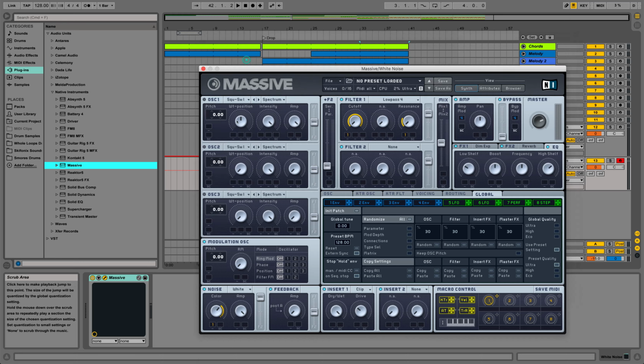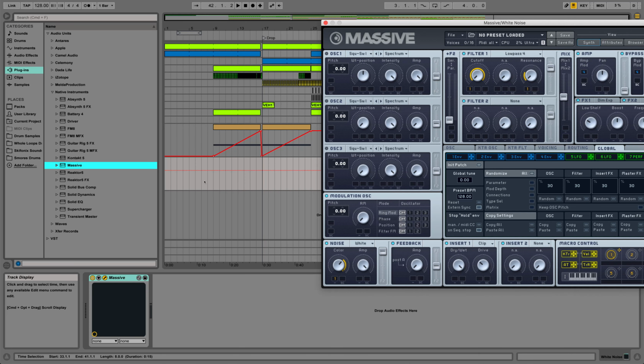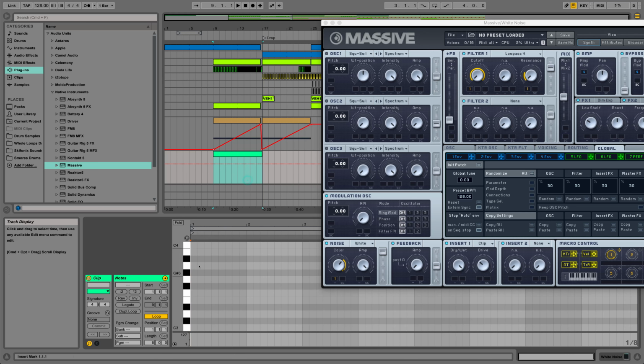But now we have to add the automation. To start off, we'll add a MIDI clip, and we'll do it in conjunction with this first build up here. Actually, I'll do it with the first build up here first. We'll do something cool afterward. It doesn't really matter what note you use for your white noise riser because it's just noise. Everything sounds the same.